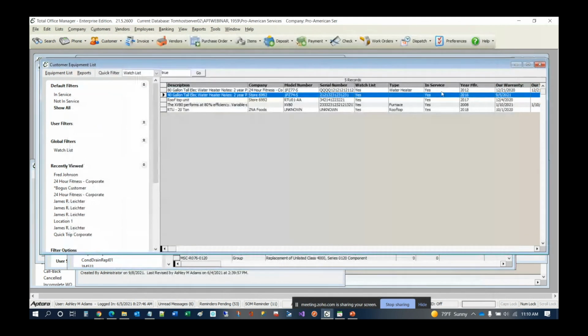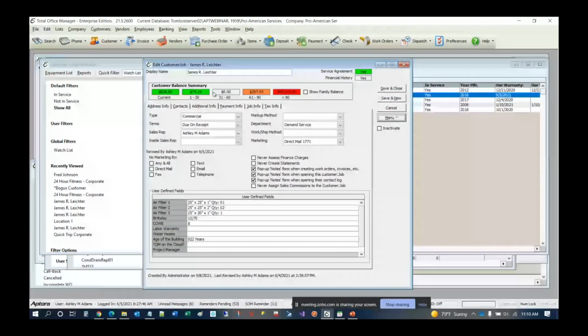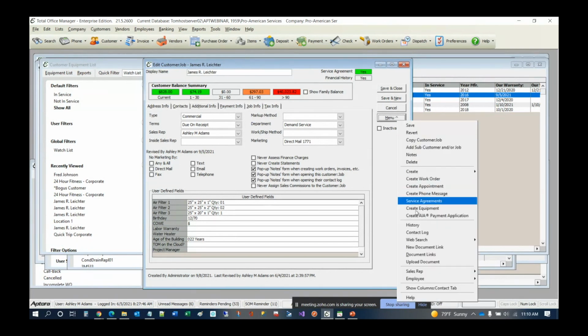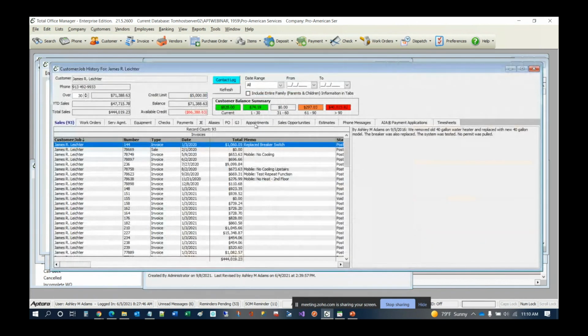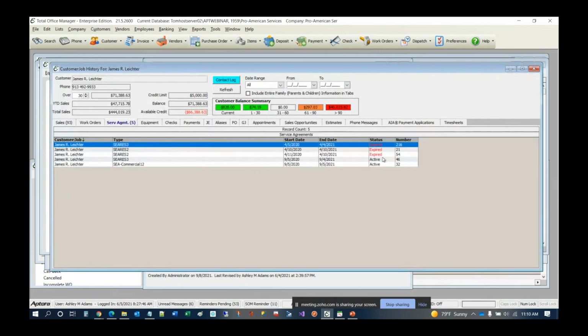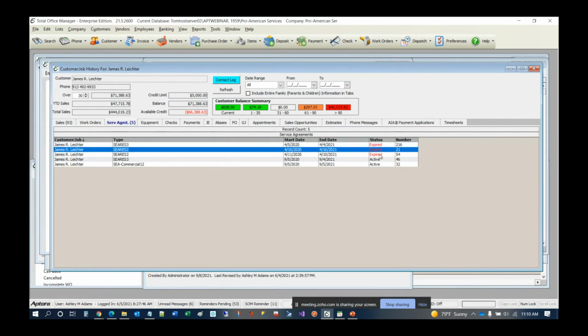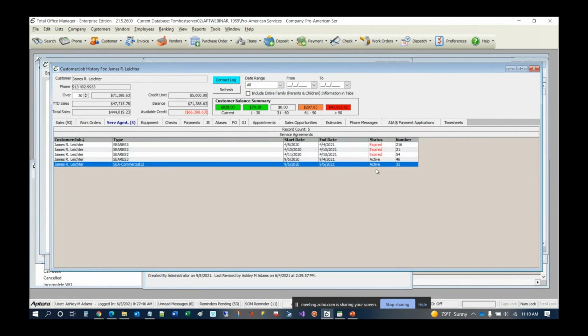And if you're new to the program, what I mean by that is, here's a customer right here. They have to own a service agreement right there. And how do they own a service agreement? You would have sold them a service agreement item in the software, and it needs to be active. You can see expired, expired, active, active. Typically, they'd only have one active. But there's their service agreement.